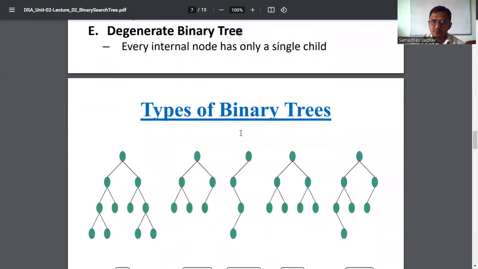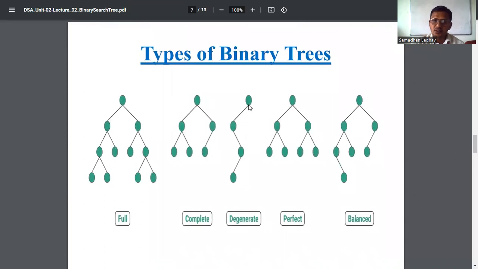So you can see, what is degenerate? Each node will have a single child. Here no node will have 2 children, there will not be 2 branches. So what does that mean? It will go in a single direction. It will not go in 2 directions, right? So it will have a linear structure like a linked list, right?